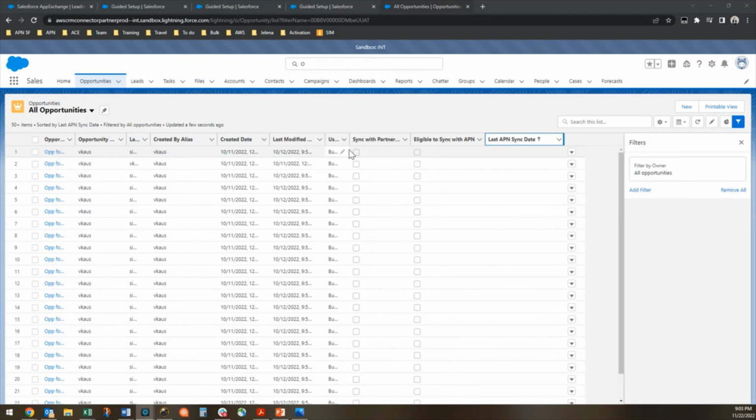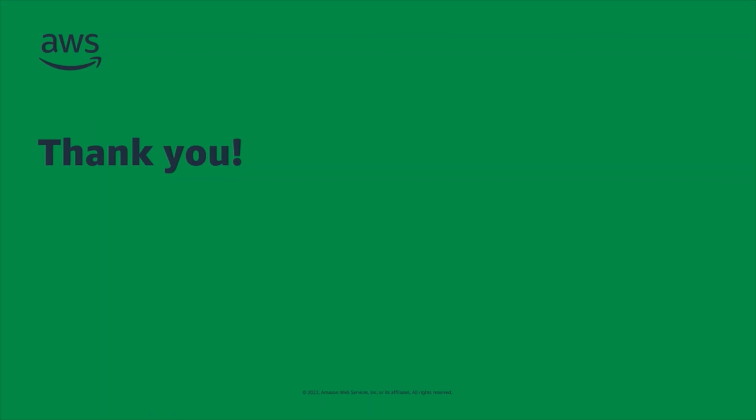Sync with AWS: set this box to select the record to be picked for the sync next time a scheduled job runs. Eligible to Sync is a read-only field that indicates whether the record has changed since last update. And Last Sync Date indicates a timestamp of when a record last synced.